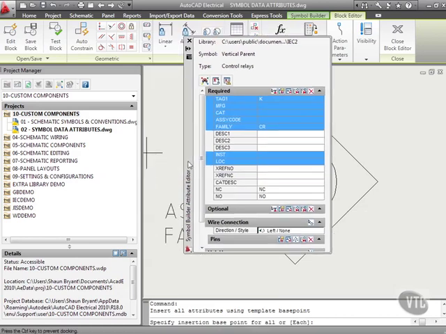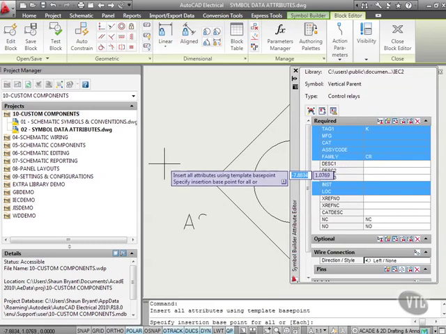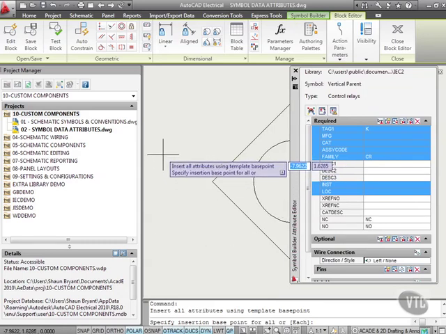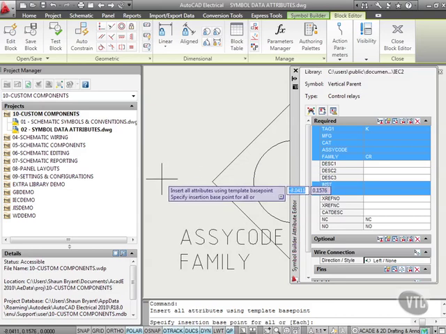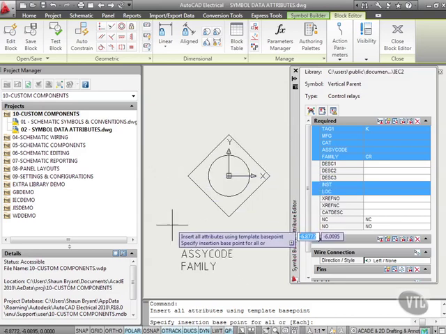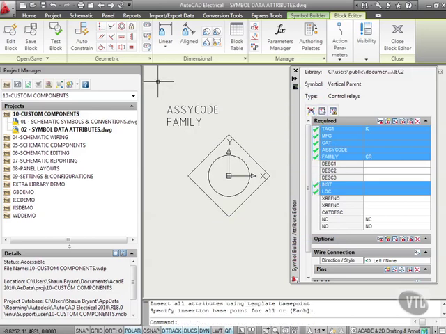Now, I need to move the Attribute Editor over here. And as you can see there, Insert All Attributes using Template Base Point. So what I'm going to do here is select it at approximately 0, 0, something like that. But it's very hard to see, so I'm going to zoom a little bit by rolling on the wheel there. And I'm going to drop them roughly there, like that. So they've all been added.